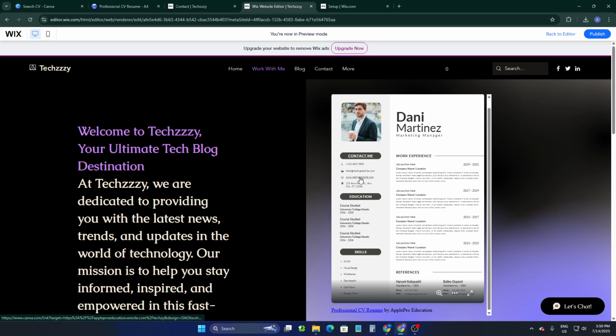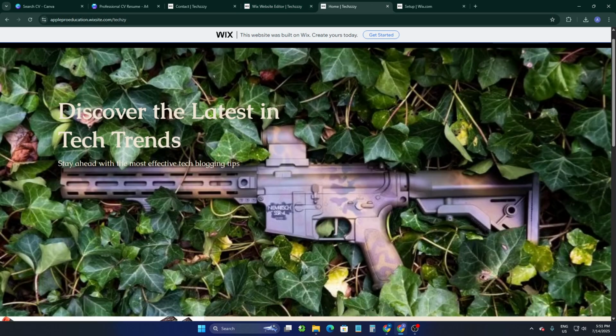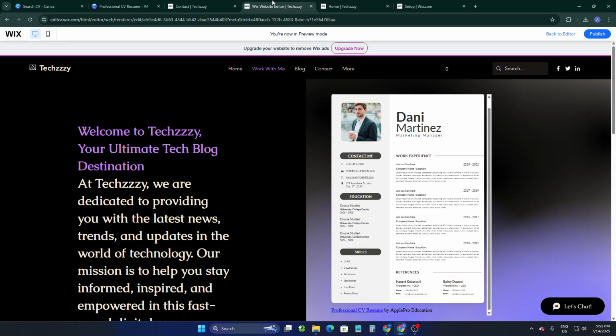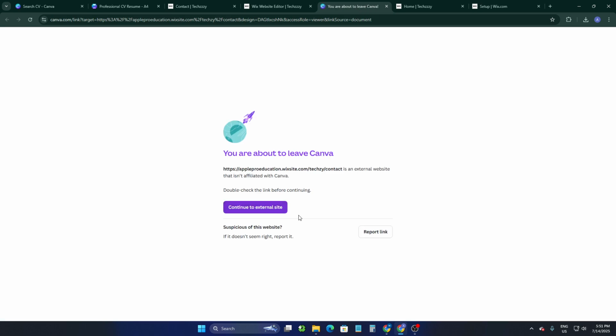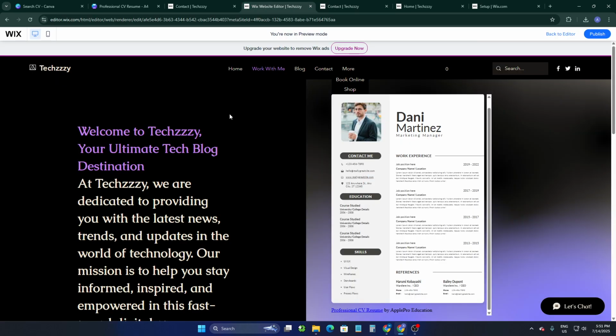Here you can see if I click on it, then it will lead us to the external site. When you click on it, it will show you the site here. And when you click on the contact me section and click on continue to external site, it will show you the contact page. So that's how you can do it.